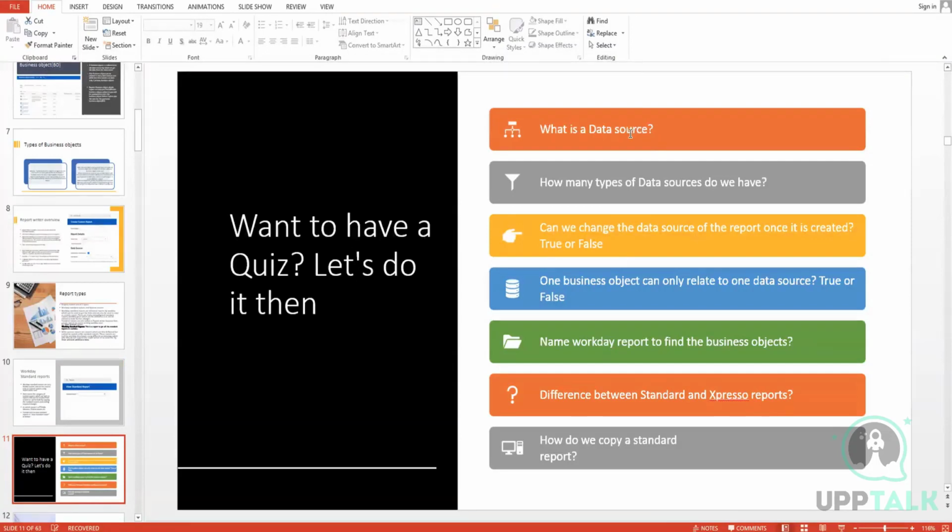It's a central repository where all the data is available. In Workday, data sources are where all the data is available and used, especially for reporting. Yeah, got it.